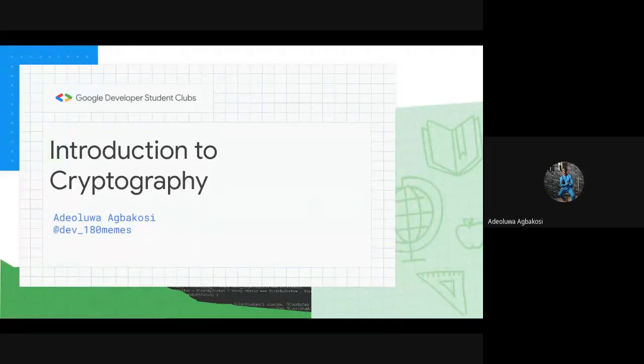Okay, good evening, everyone. Now, we're going to go back to introduction to cryptography. We're going to discuss introduction to cryptography. Well, we're not going to be doing much of the practical. We're just going to be discussing the algorithms, how they work. We're not going to do any of the implementation.